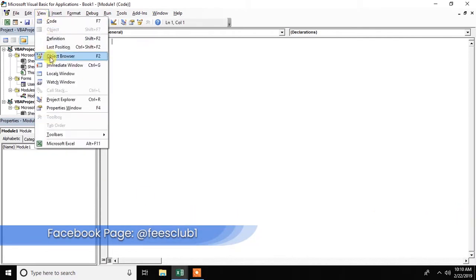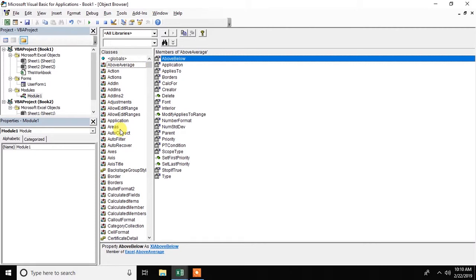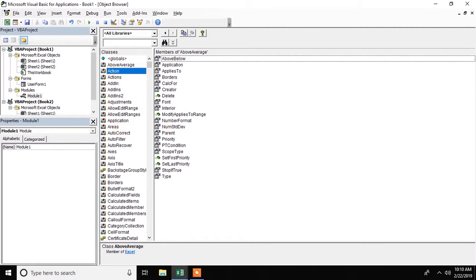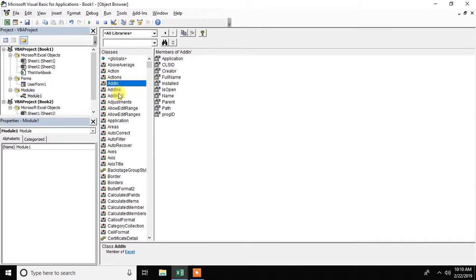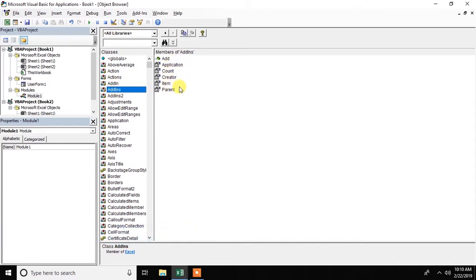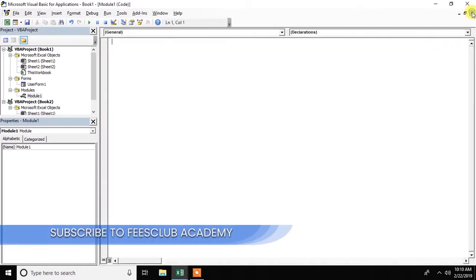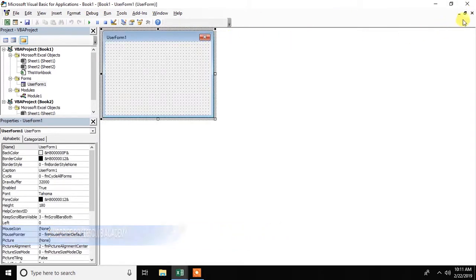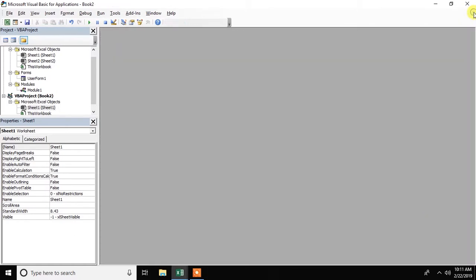Let me close it, and you can also get the object browser. It's a kind of library where you can read about all the objects available and what methods are available for those objects. Suppose if I click on add-ins, you can see there are application, count, creator, item, parent. These methods are available for this particular project object. So this was the object browser. If you want to close it, you can simply click on here. If you want to close this pane for book 1 module 1, you can simply click on here. So in this way you can close all the project code windows in the project pane.